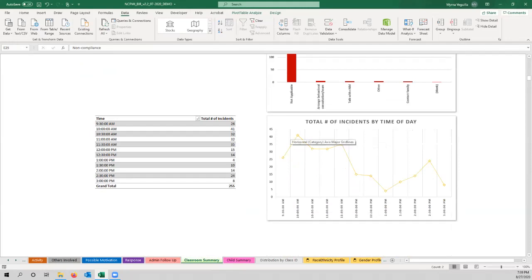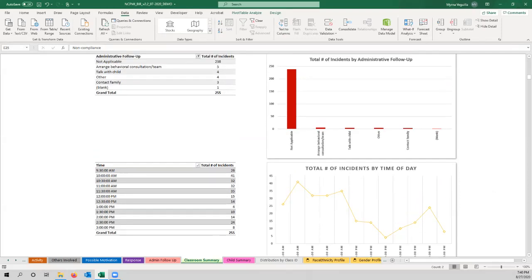And then what you also have down at the bottom is the incidents by time of day. As long as you've entered the time and you've entered it correctly, the Excel will round up or down to the nearest half hour. And then it tells you how many incidents by time of day. So you'll see it looks like a majority of the incidents are occurring around 10, so 9:30, 10:30, around there. So you kind of get an idea of where those incidents are mainly occurring.